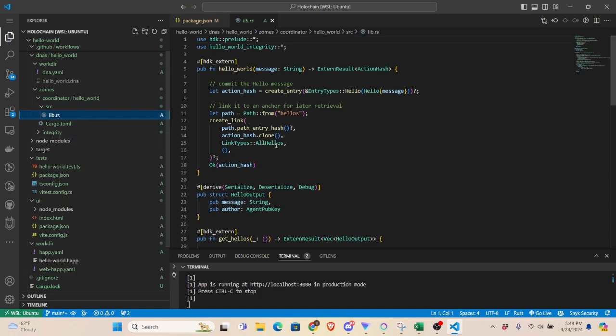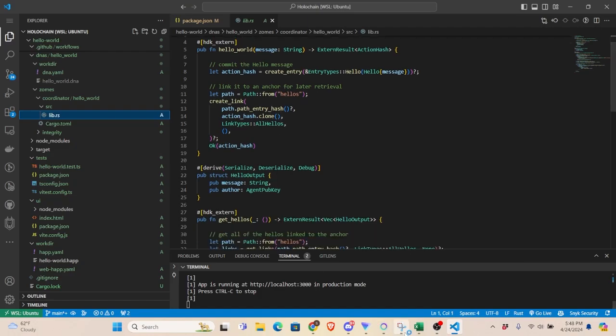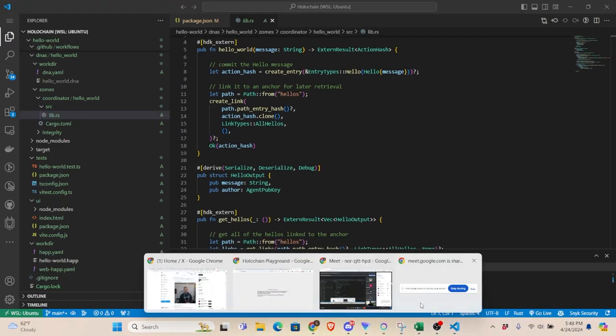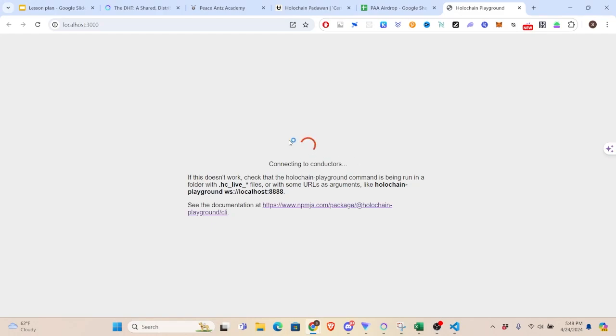Is this the project you built? This is a HelloWorld. Oh, this is in the repository. Okay, so HelloWorld action hash create entry. Okay, so what happens when you run this? So you saw when I did npm start, it does this, and it doesn't really do anything after that.